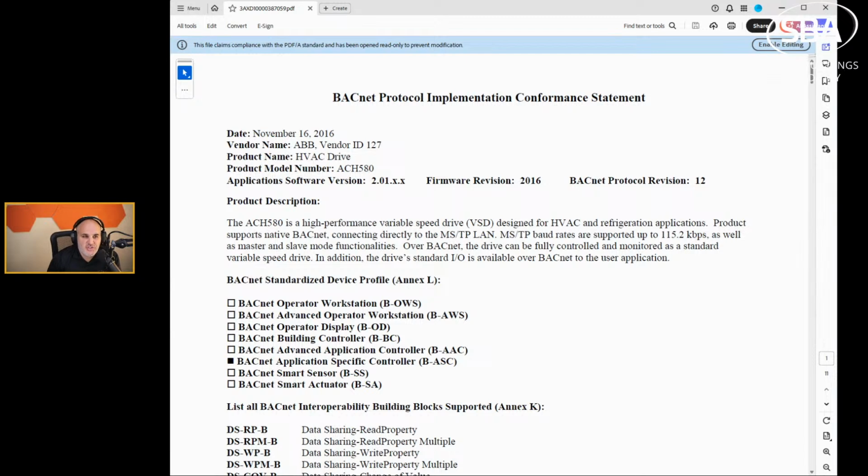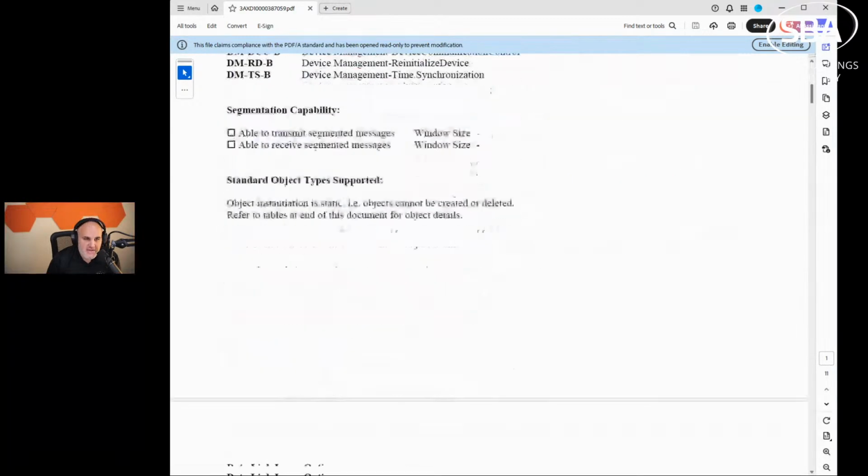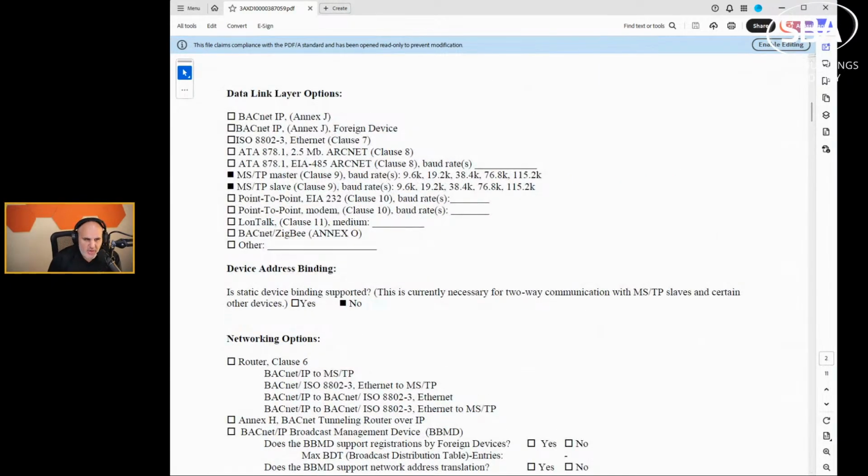So first thing you're going to do, you're going to go and get the ABB drive model number. In this case, we see it's an ACH580. We're going to verify that it actually has the BACnet integration card in it, because some systems will come with an integration card, some will not. If you look up the model number, it may say it supports BACnet, but that is if it has an integration card.